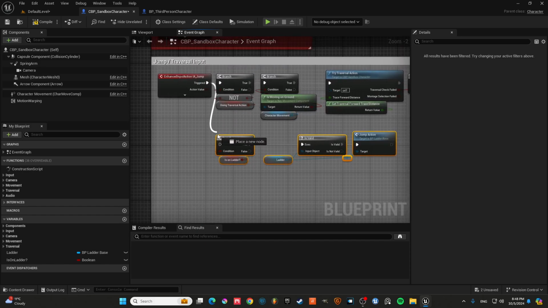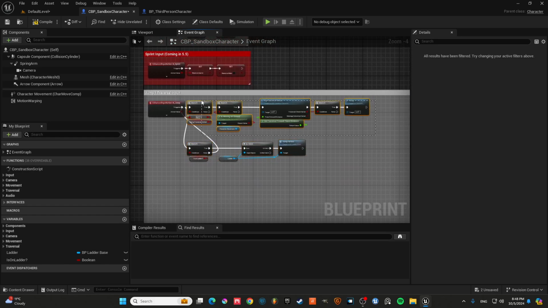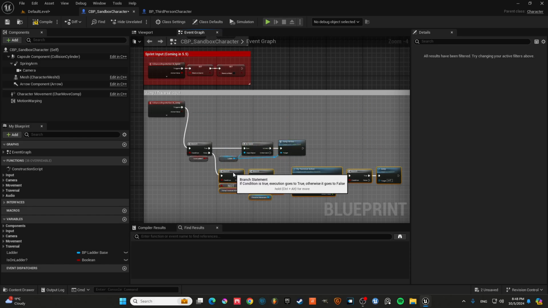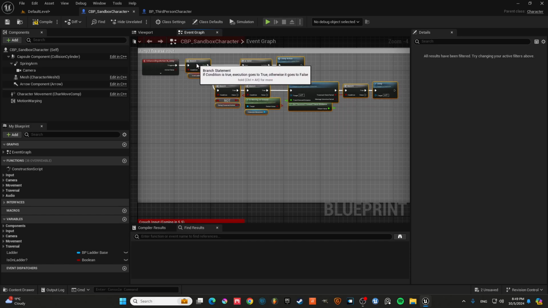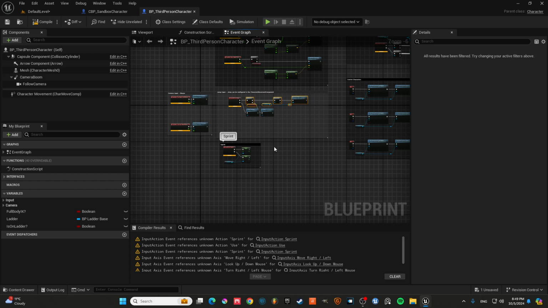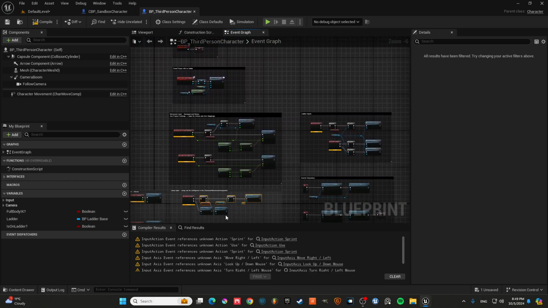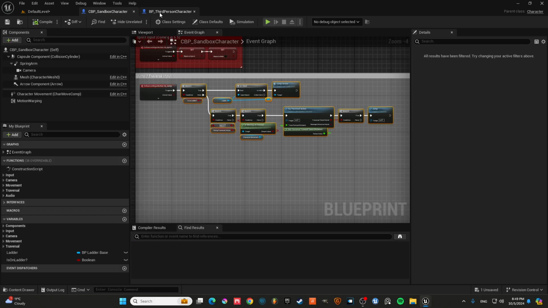So same thing. First thing we want to ask is if you are on the ladder. If you are not on the ladder, then continue whatever this logic was, because we're not interested in this. We're only interested in what happens if you are on the ladder, which is the one above. So there we go. Compile and save. And I think that's about it. I'm not gonna bother with sprint. So I do believe we did copy all of it.